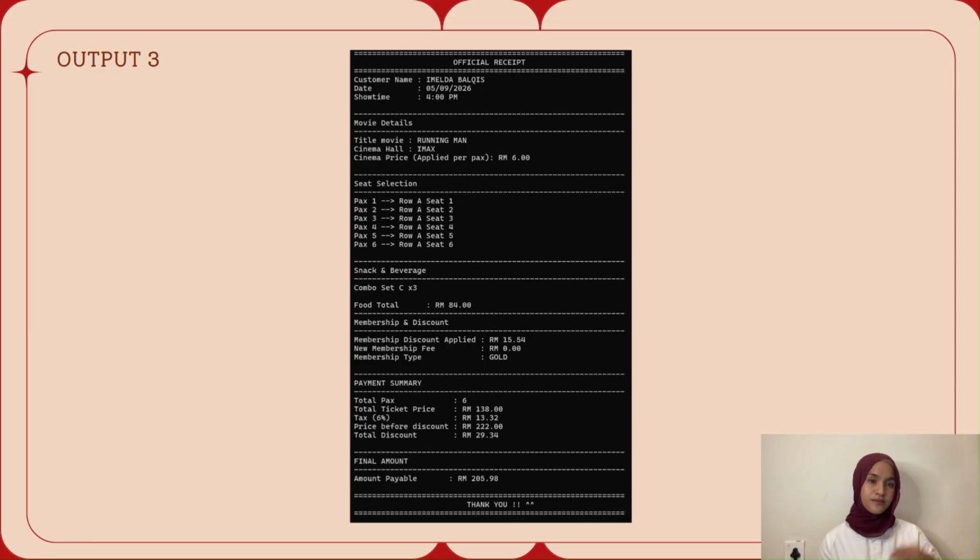Lastly, it will display the official receipt with the customer's name, email number, case, dates, show time, and then the movie details, which is Running Man and IMAX, and then you have the cinema price applied per pax, which is 6 ringgit for the IMAX, and then the seat selection with row and seats, and then the snack and beverage, which is combo set seat 3 times, and then the food total is 84 ringgit, and then the membership discount, which the user enter gold membership, that will discount applied for 15 ringgit 54%.